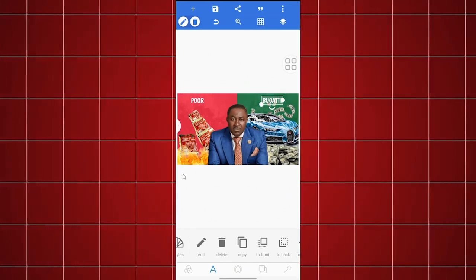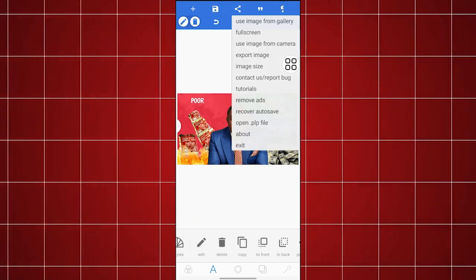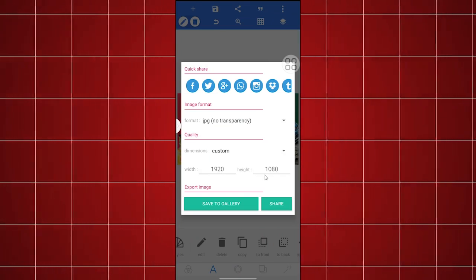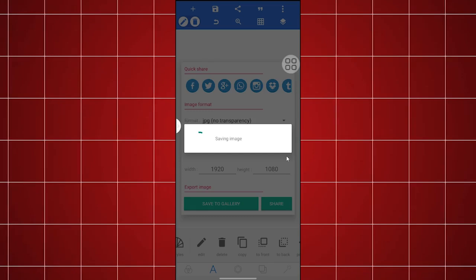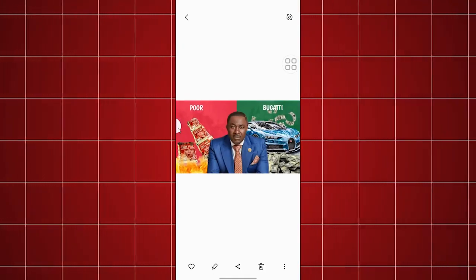Once that is done, let's go ahead and export our thumbnail onto our mobile phone. To do that, click here and click export image. The size should be 1920 by 1080 and you click on save to gallery. So the image will render and it's saved. This is our beautifully designed thumbnail.